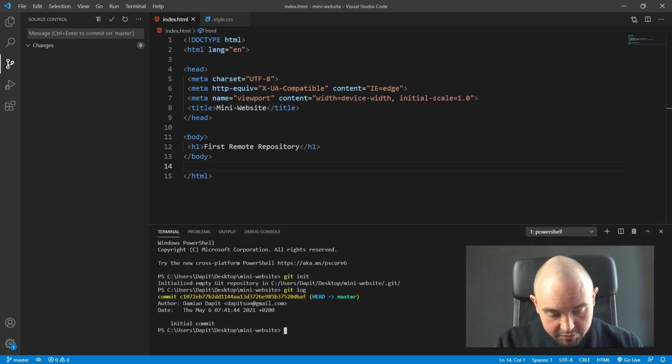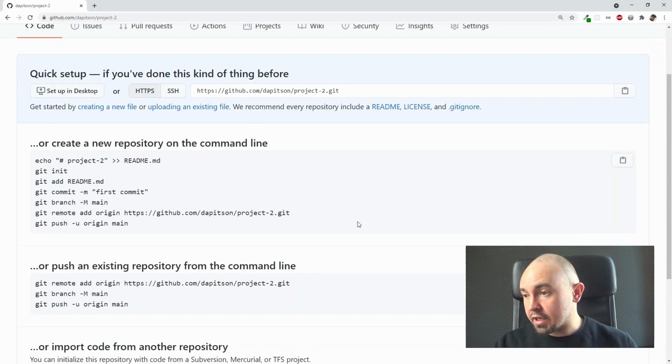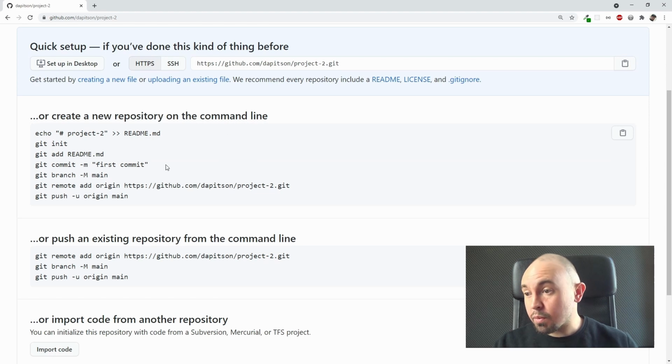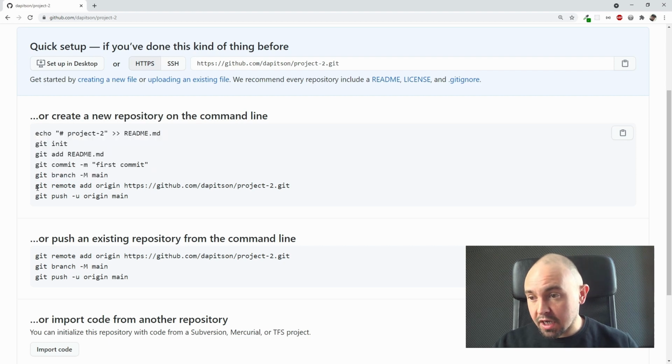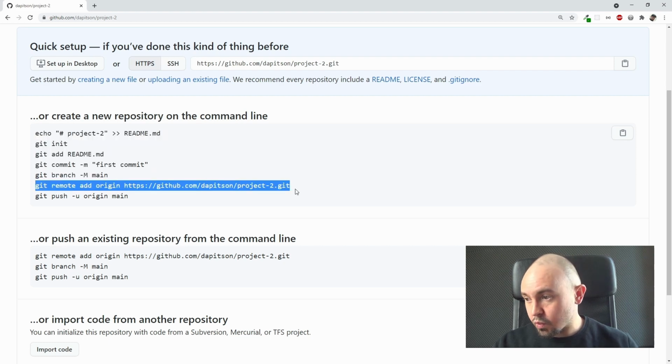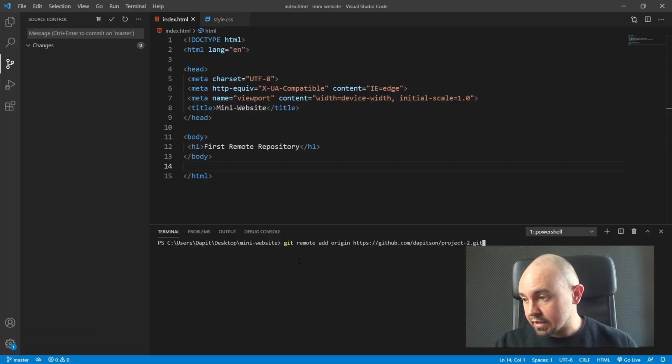Let's clear our console. And now let's go back to our GitHub. We are interested in this way of adding a repository to GitHub. These commands can be skipped in our case, but we want to copy this command right here. Let's go to our Visual Studio Code. Let's paste it. And let's say something about what this command actually is and what it does.